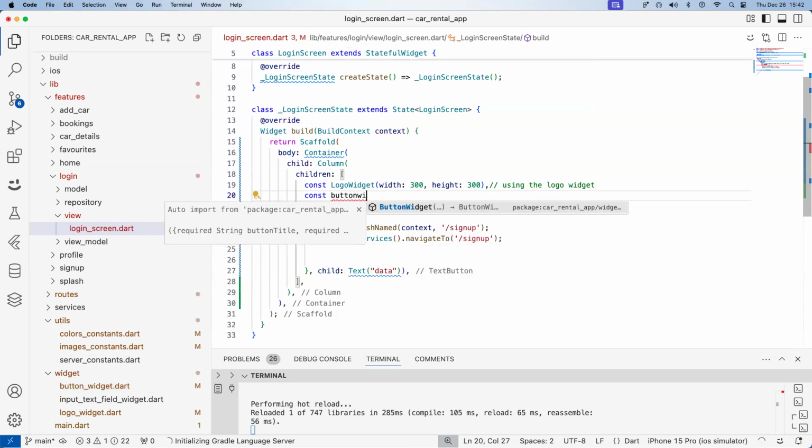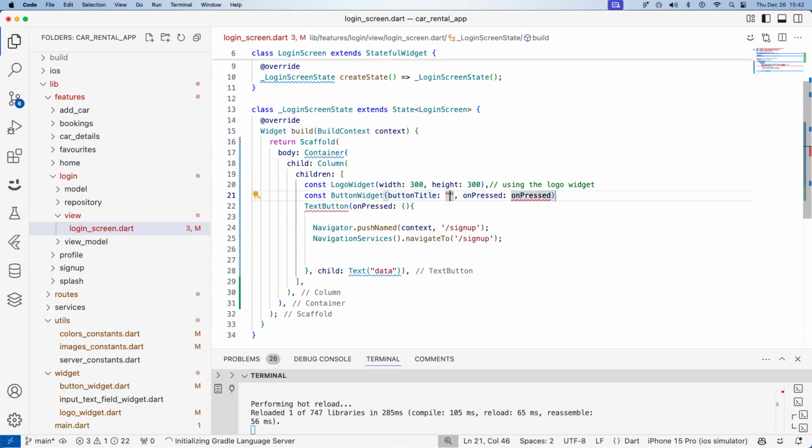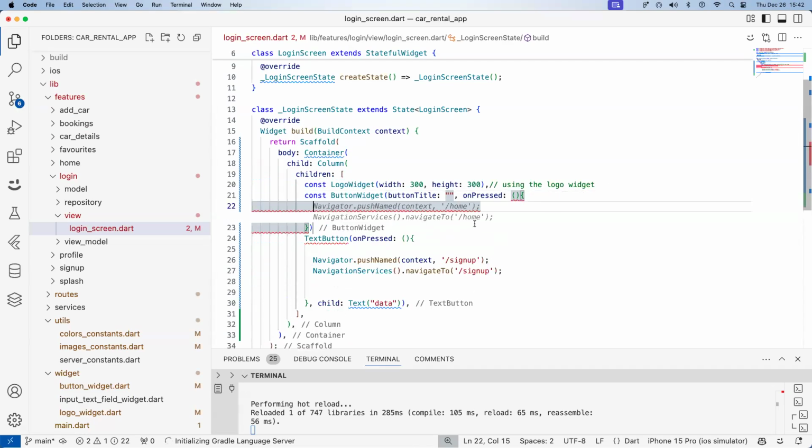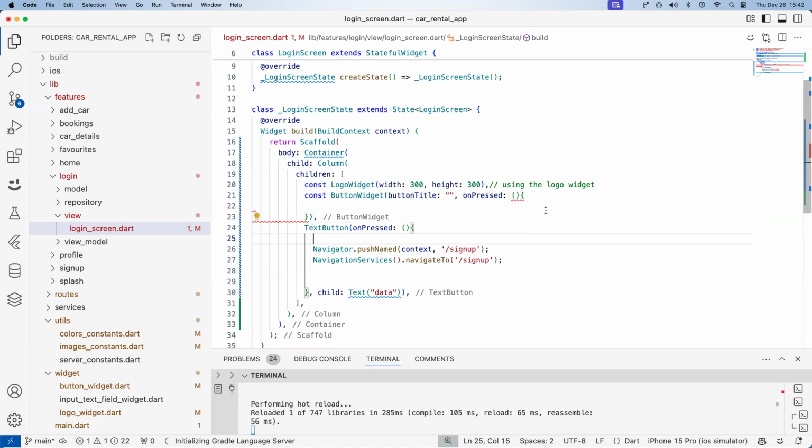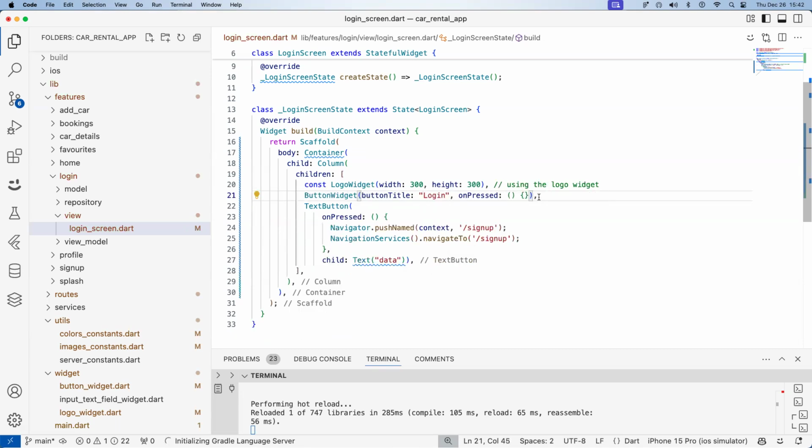the button widget. Okay, so here I'm going to pass the title, and here I'm going to implement the onPressed. Why is const not yellow? Because some action is performed inside the button. That's why I removed const here. Let's pass Login. And the width also, we can pass, but it's not required because I need to fill the screen. Clear?